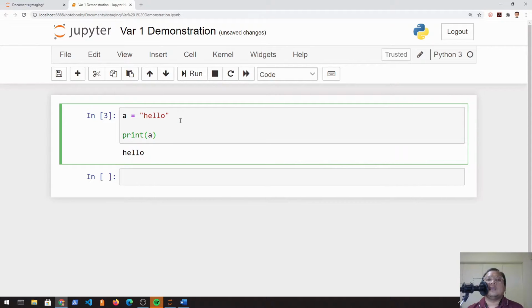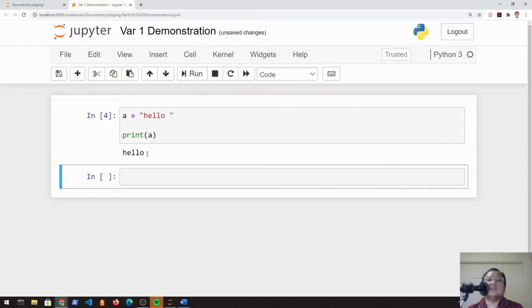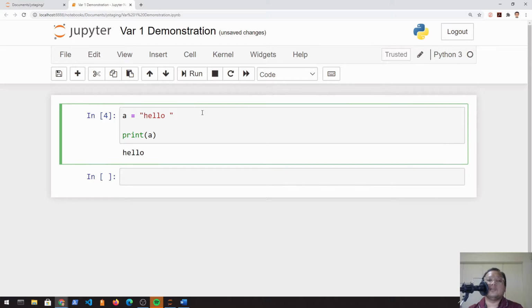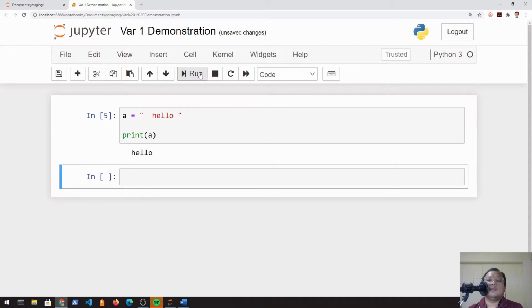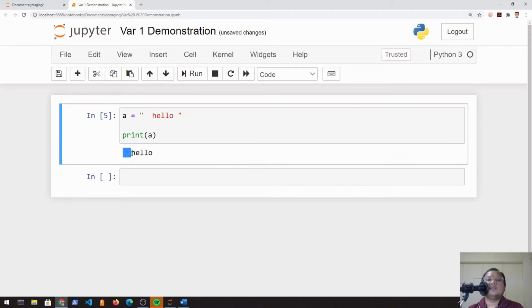To make it simpler for you, as long as you can type it on the keyboard, you can do it. So let's say, for example, you want to include a space after the letter o. You can't really see it, but what if I do this? Now you can see the space, because I pressed space twice. So space is a character, as long as you put it within the quotation marks, then you can have it in the string itself.